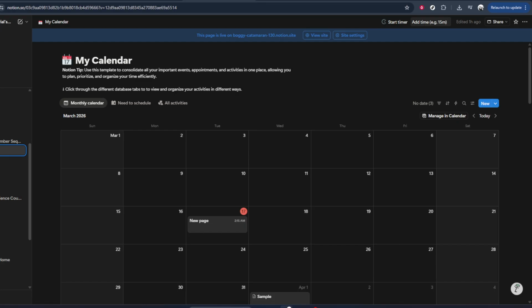First, look at the top right corner of your database. You'll see a small icon with 3 dots, often called the More Options menu. It's usually positioned just above your database, on the same line as the database title and view options. Go ahead and click on those 3 dots.